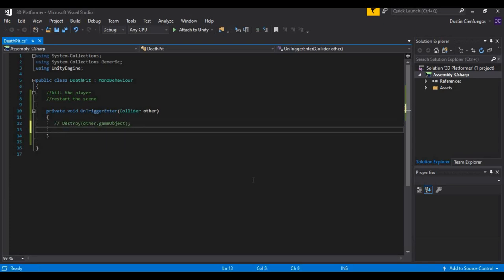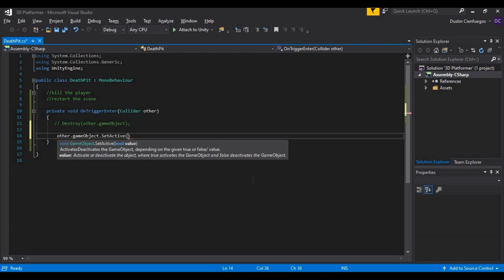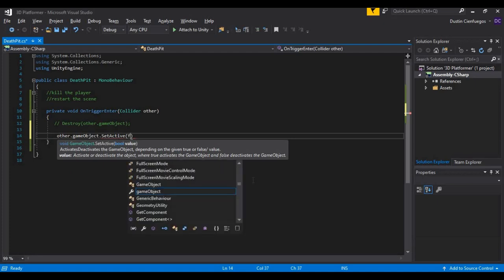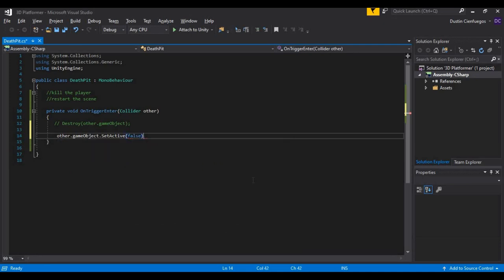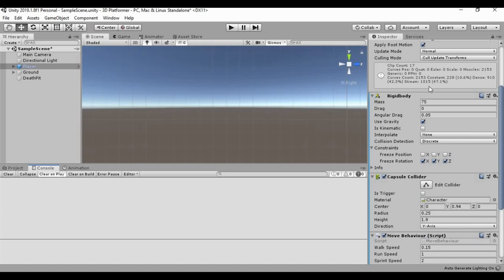let's comment that out. We can say other.gameObject.SetActive, and in parentheses we can just say false, like that. End it with a semicolon and save that. Basically what that's going to do is look at the other game object and set it either active, true, or false. What that is referring to is this button.